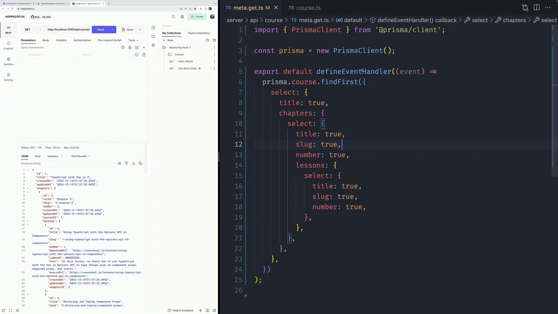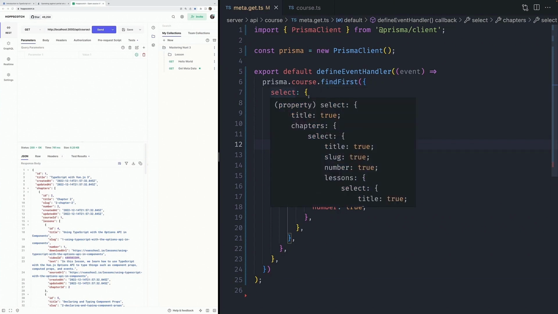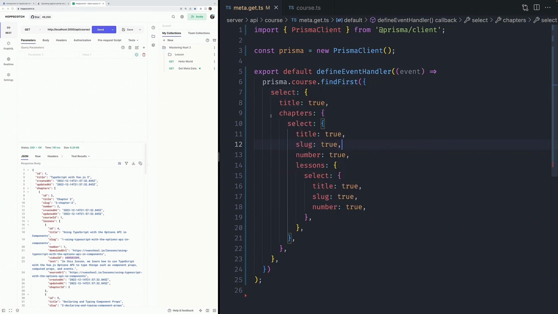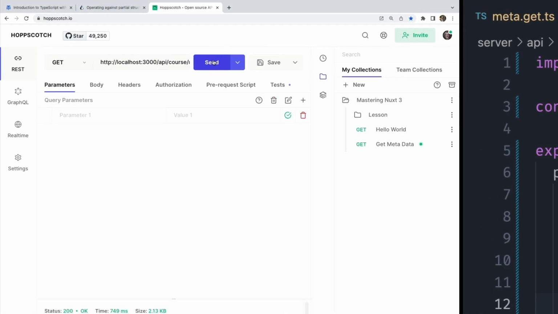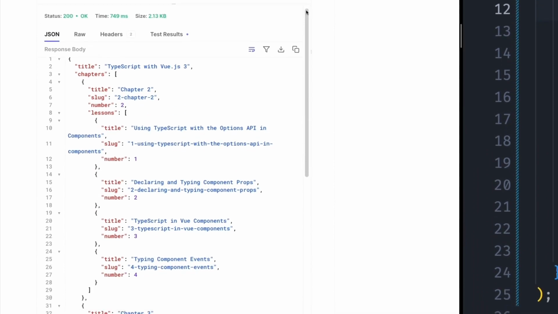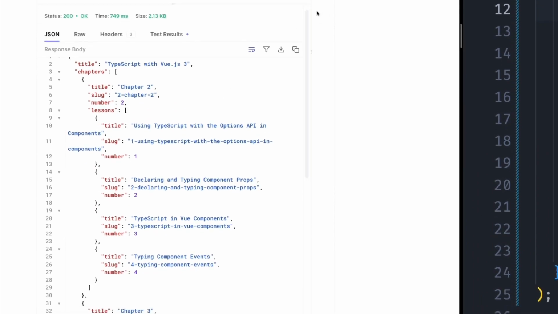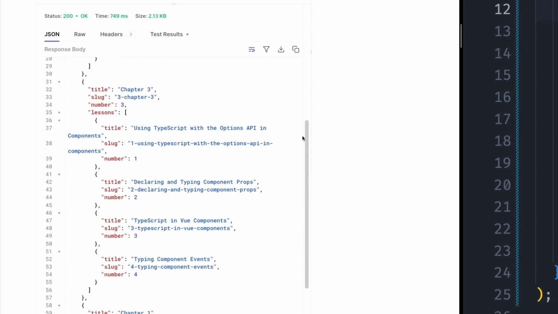We're going to find the first course, then we're going to select the title and the chapters. Inside of the chapters, we're going to select the title, the slug, the number, and the lessons. And then within the lessons, we're going to select the title, the slug, and the number. So here we're only selecting the outline data that we actually need. So if I make this request again, we can see that we've now stripped down the amount of data that we're sending over the wire.